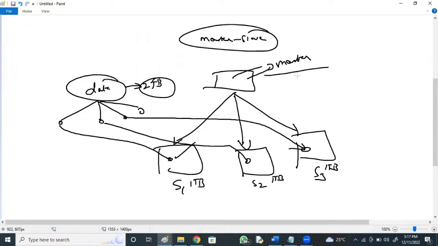Yes, I'm coming to this. You are asking about your query. Every node will have a local file system, Linux, and the Hadoop Distributed File System. Local file system, Hadoop Distributed File System. Local file system and Hadoop Distributed File System, right?